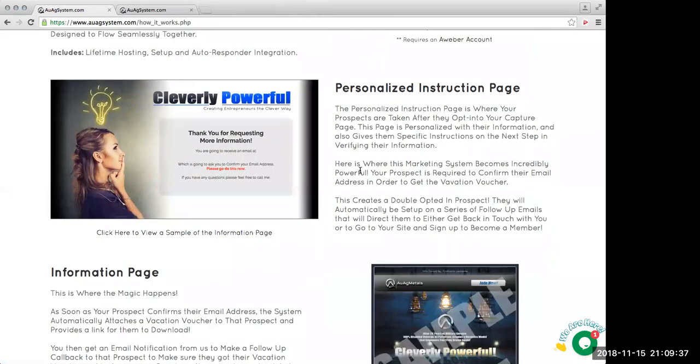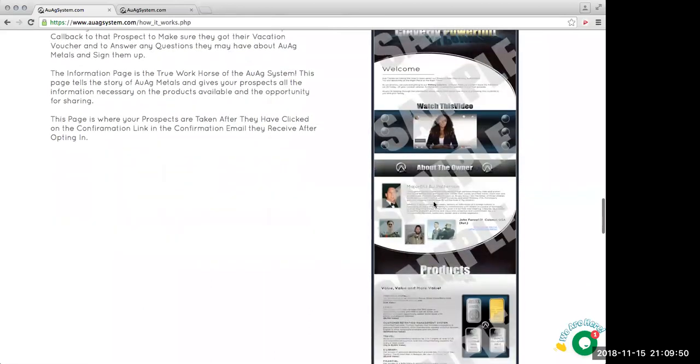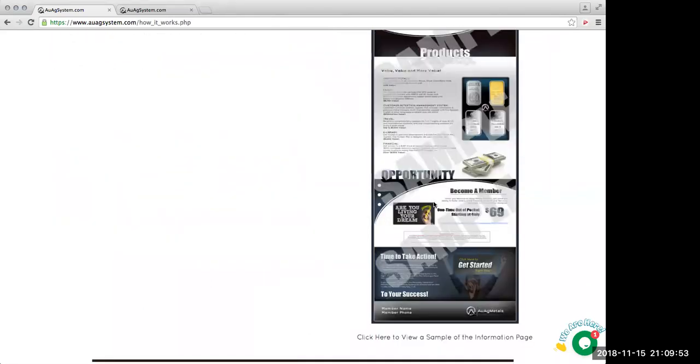So what happens is AWeber captures that information, and then they send them out a confirmation email. Okay, in that confirmation email, it's just a link. They click on it to confirm. It automatically kicks them over here to the information page. And then also what happens is when they confirm their email address, they're set up on a series of follow-up email letters. So one goes out instantly, and then there's one email that goes out every 3 days for 3 weeks. Okay, so each email talks about a different aspect of what AuAg Metals offers, whether it talks about the gold, or the e-library, or just different facets, because you never know what is going to be the hot button for each individual prospect as they're going through this funnel.